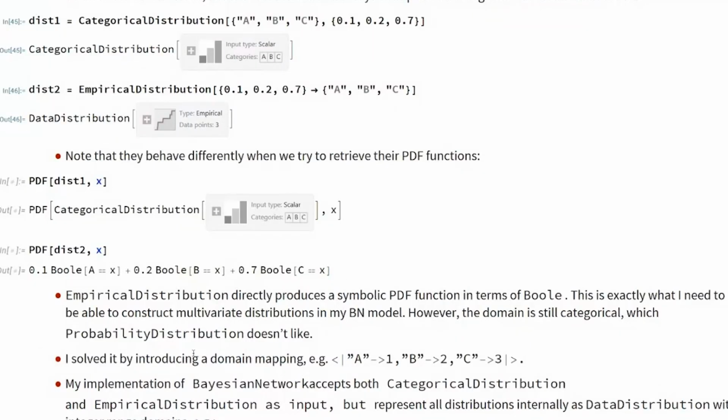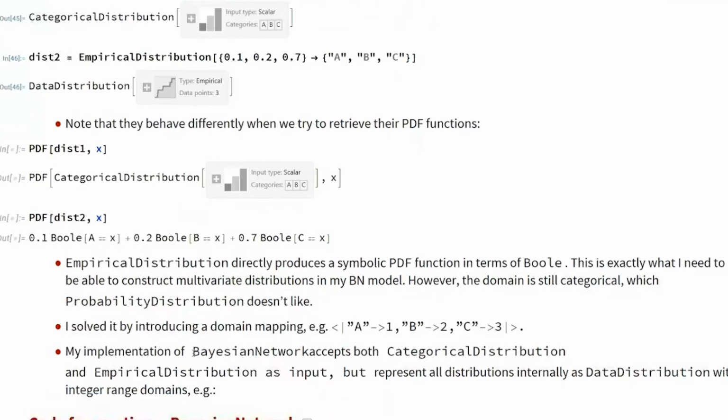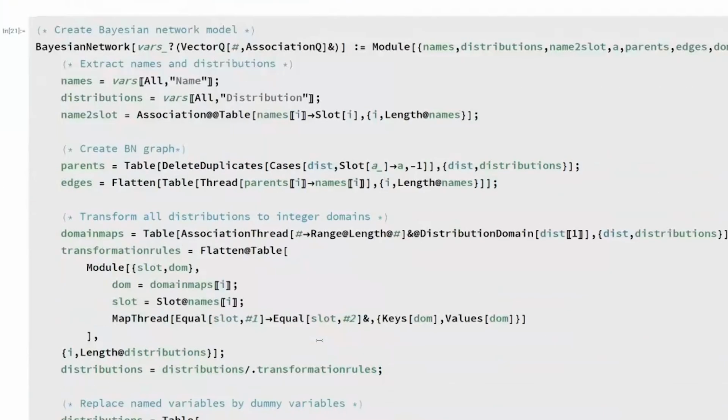So the way I solved that was to introduce a domain mapping. Basically, I just enumerate my variables, and then I have to map back and forth. So you can just briefly see how I did it.